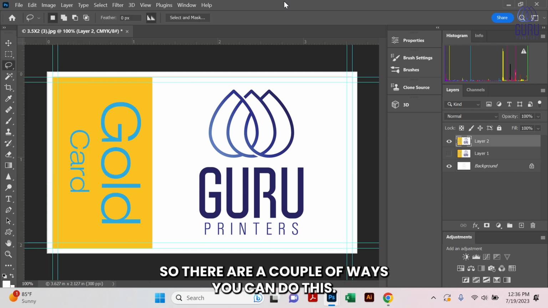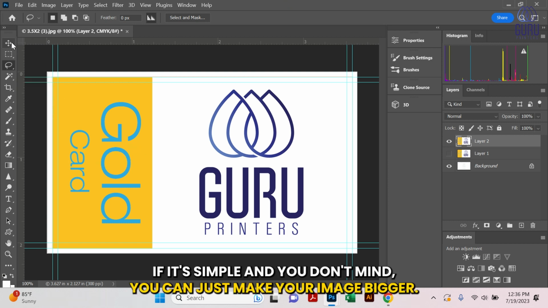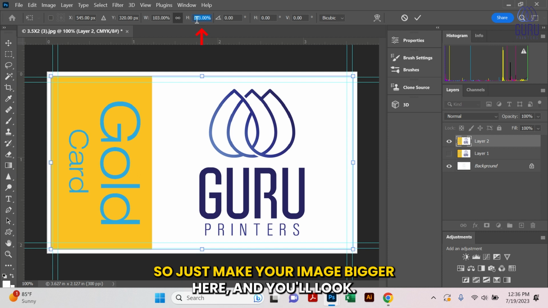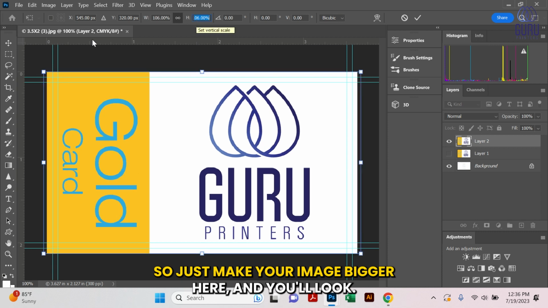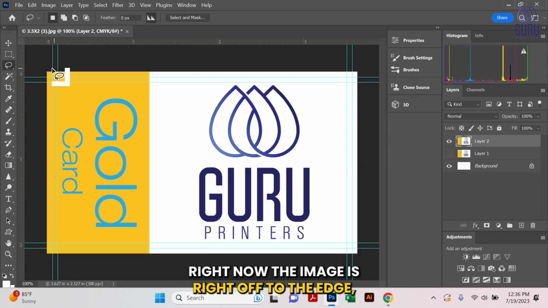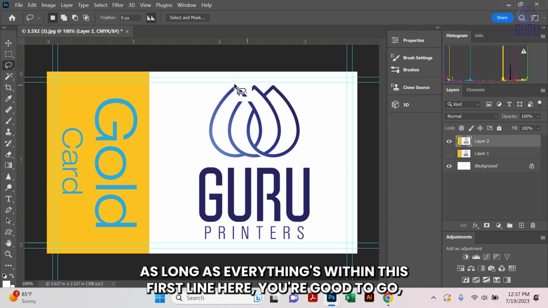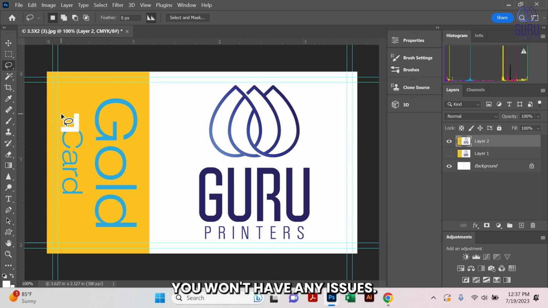So there are a couple of ways you can do this. If it's simple and you don't mind, you can just make your image bigger here. If you look right now, the image is right off to the edge. This does enlarge your text, but as long as everything's within this first line here, you're good to go. You won't have any issues.